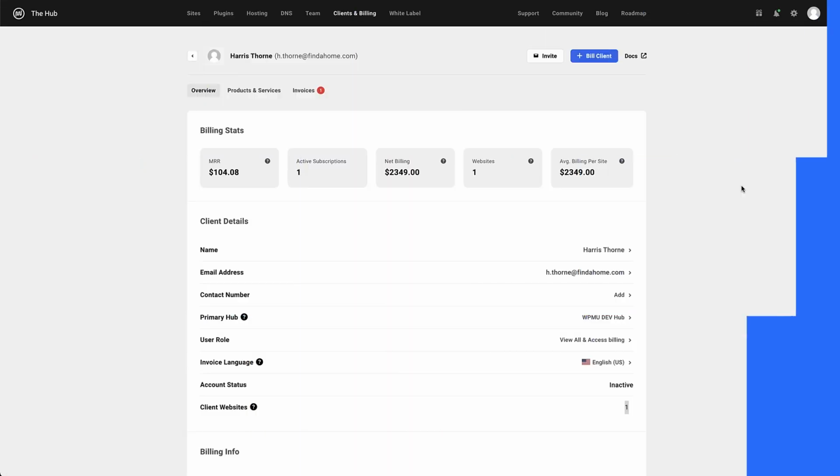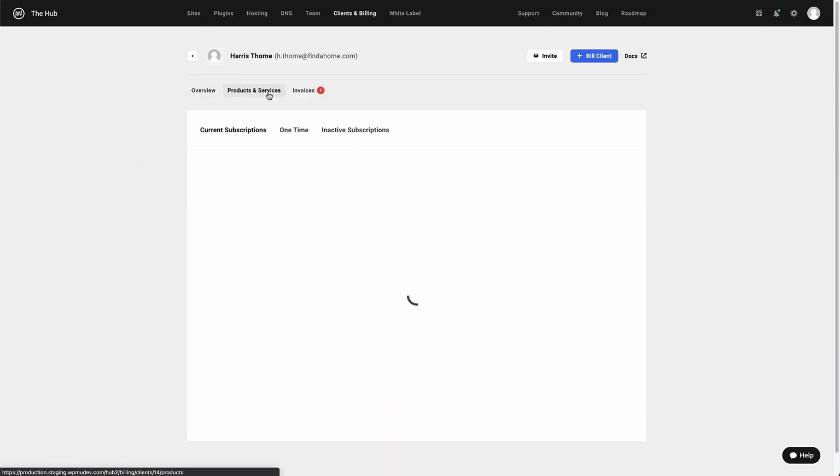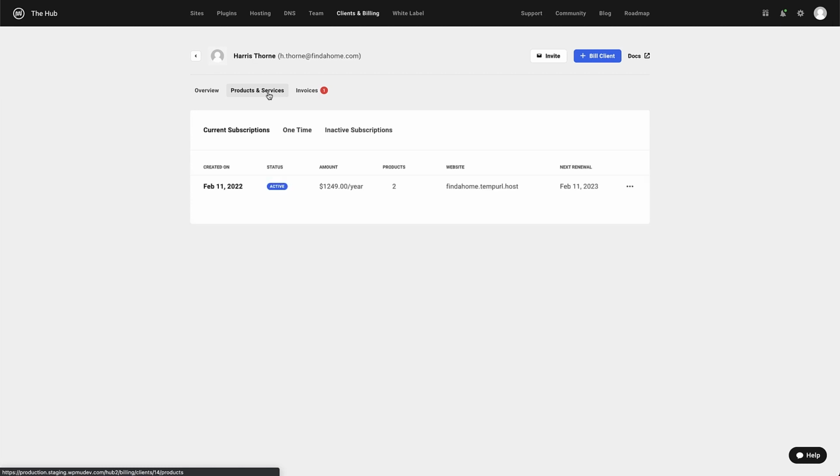You can manage the client's products and services by clicking on that tab. There are 3 subsections here to cover the types of payment plans available. Each will give you an overview of the products or services the client has or had in the past.